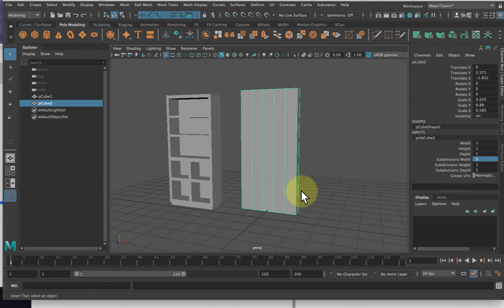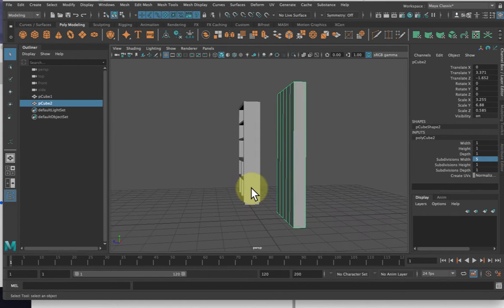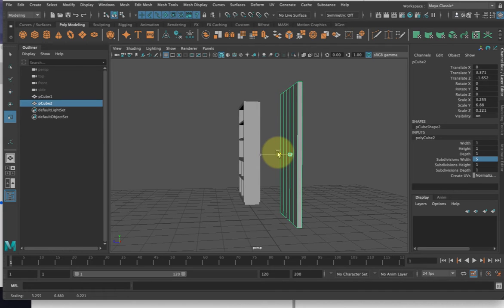If you choose to go that route, that is fine. I'll show you how to do this, and then I'll also show you how to use the Insert Edge Loop tool as well. Let me make my bookshelf just a smidge thinner because this is going to be the back wall of the bookshelf, so we don't need to be super thick.